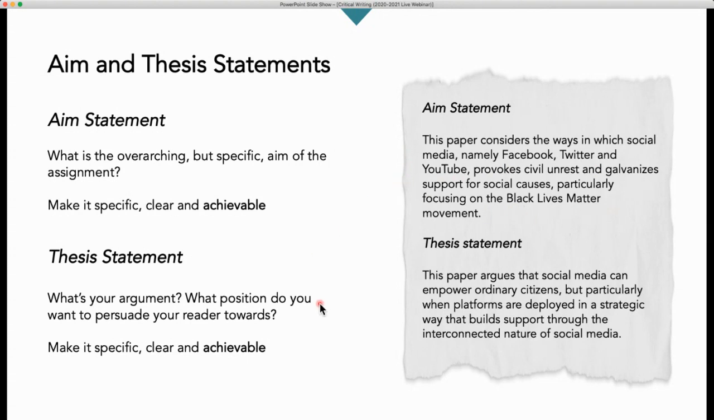A thesis statement is slightly different. Sometimes there is overlap. Sometimes they're used interchangeably. But if you have an aim and a thesis statement, they should be different. Because the thesis statement is your argument. Thesis meaning the position that you adopt and that you're going to present and defend. So what's your argument? That's the difference.